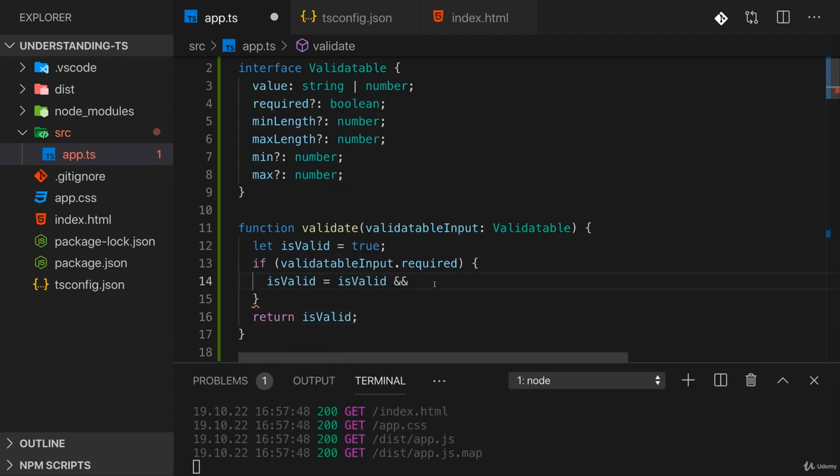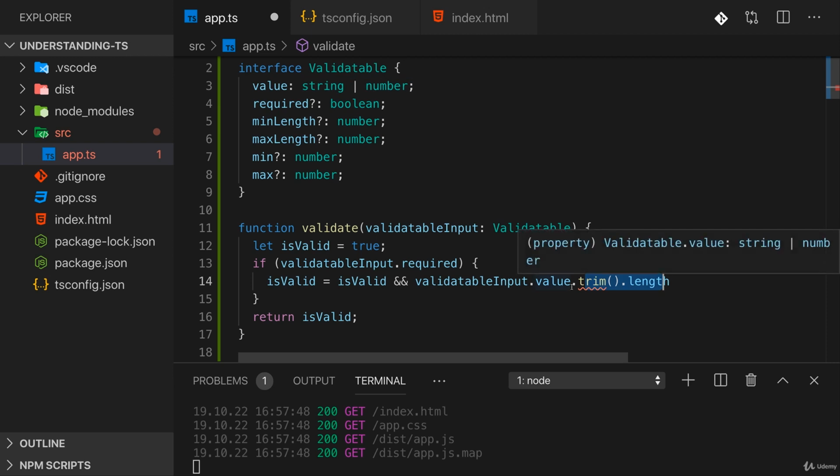So now what do we add after the two ampersand symbols, therefore? Well, I want to check if validatable input value, if that is empty. And for that, we can trim it and check the length. Or can we? Well, the problem is we don't know if value is a string. It's a string or a number. So it's not guaranteed to be a string, and therefore the trim method is not always available.